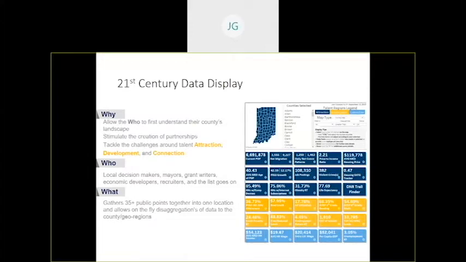that's already out there from many of our partners around the state to bring it into an easy, accessible location. The second thing that we wanted to do, and probably the more important, is to allow for those on-the-fly aggregations by geography. So really around an initiative like the 21st Century Talent Regions, we wanted people to be able to see how their county data corresponds to other counties' data, be able to build custom regions within the state and see what the data looks like for that region, and then also be able to aggregate statewide. So really, the why is along those lines, but it's really to tackle the challenges around attraction, development, and connection of talent within the state.